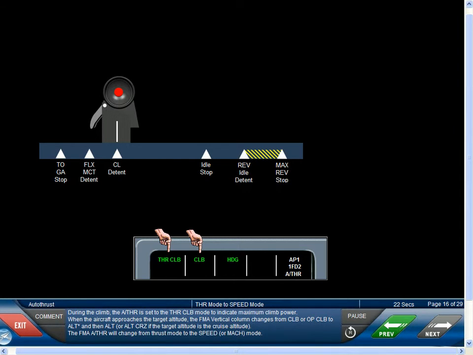When the aircraft approaches the target altitude, the FMA vertical column changes from climb or open climb to altitude capture, and then altitude, or altitude cruise if the target altitude is the cruise altitude. The FMA autothrust will change from thrust mode to the speed or Mach mode.